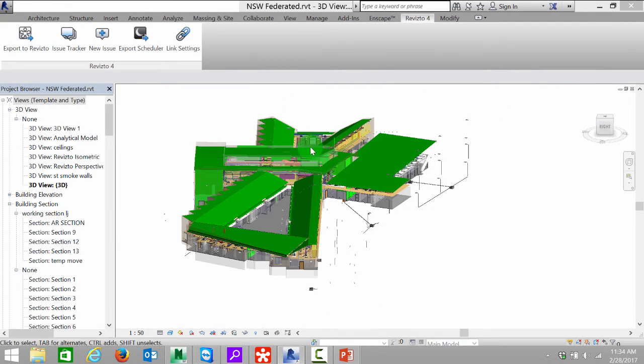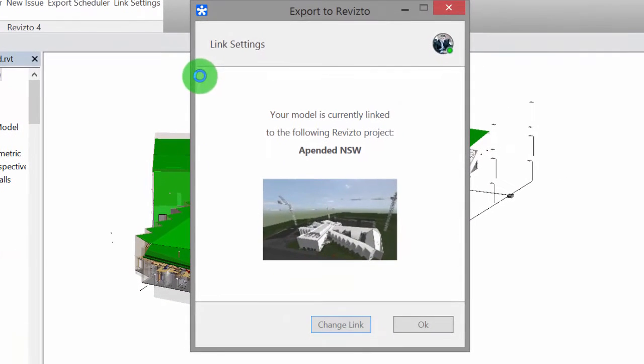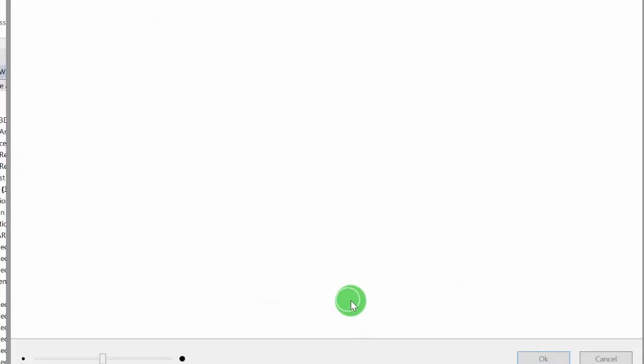If we were not the one who exported the model originally, we're going to have to let the program know that our specific local RVT file is associated with the issues that are being pushed through the cloud. That is what our link settings button is for. So if I simply click the link settings button, you're going to see that my file is already linked. If it was not, we'd select Link to Existing and click OK.